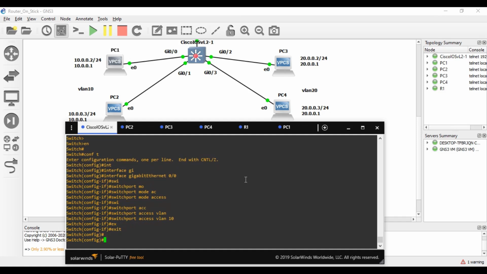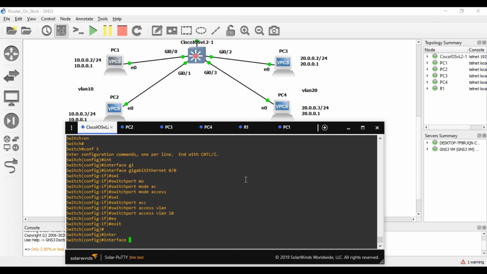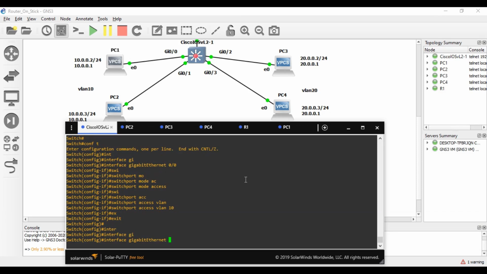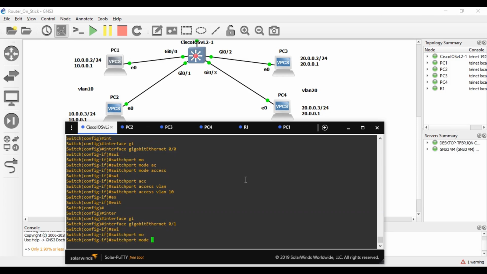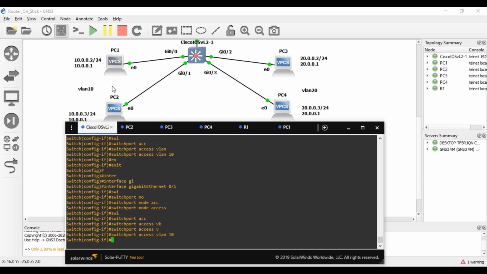And interface GigabitEthernet 0/1, switchport mode access, switchport access VLAN 10. Right, now we have added these two into VLAN 10.